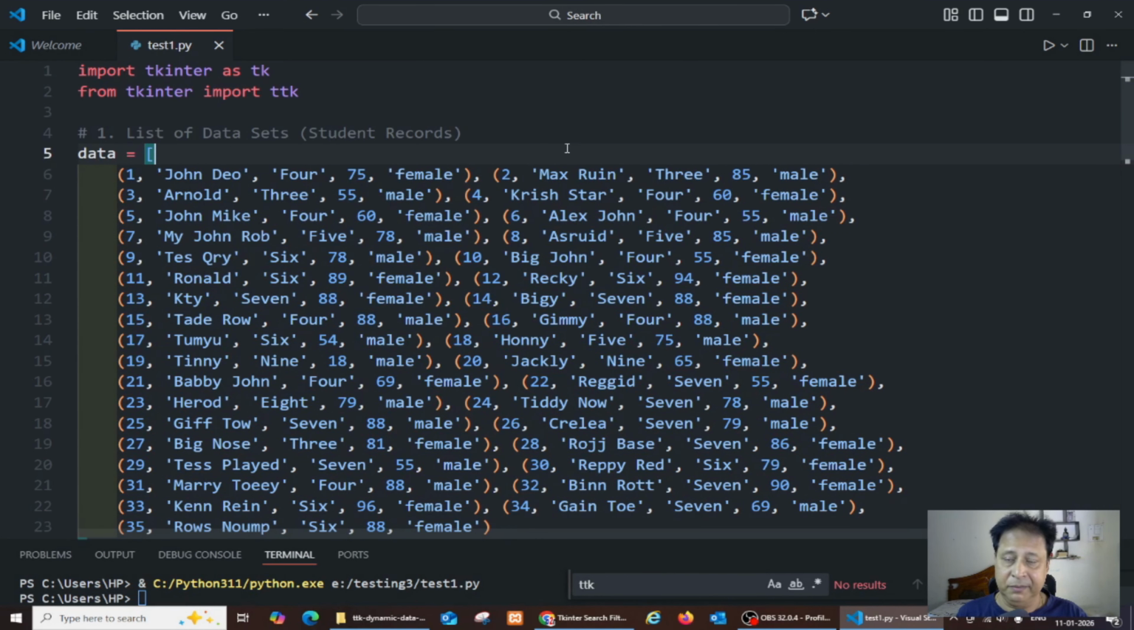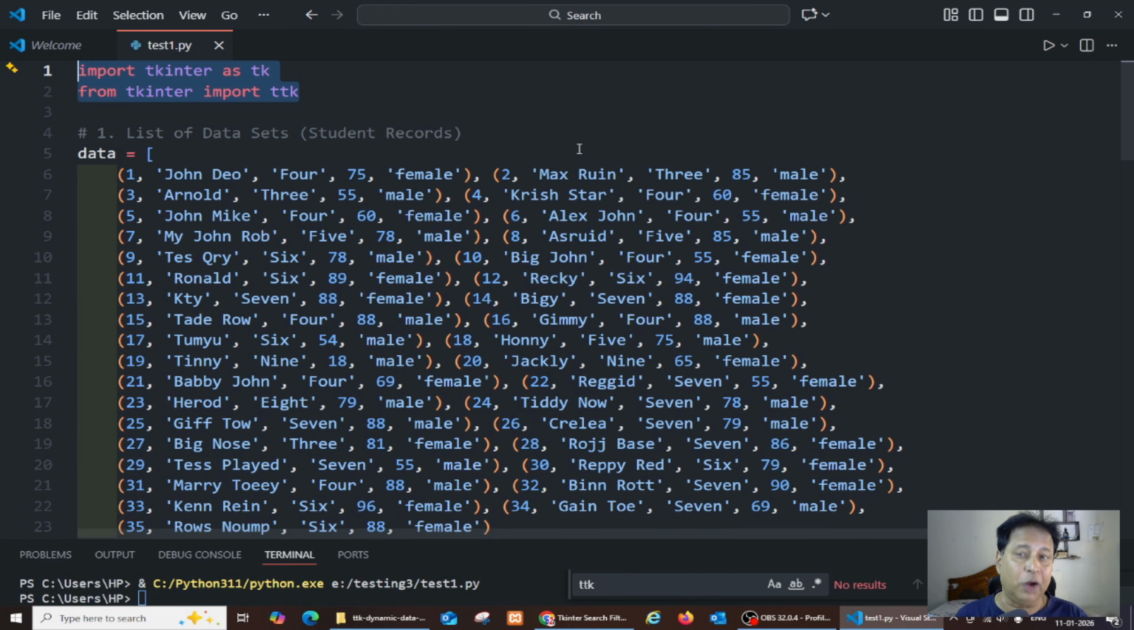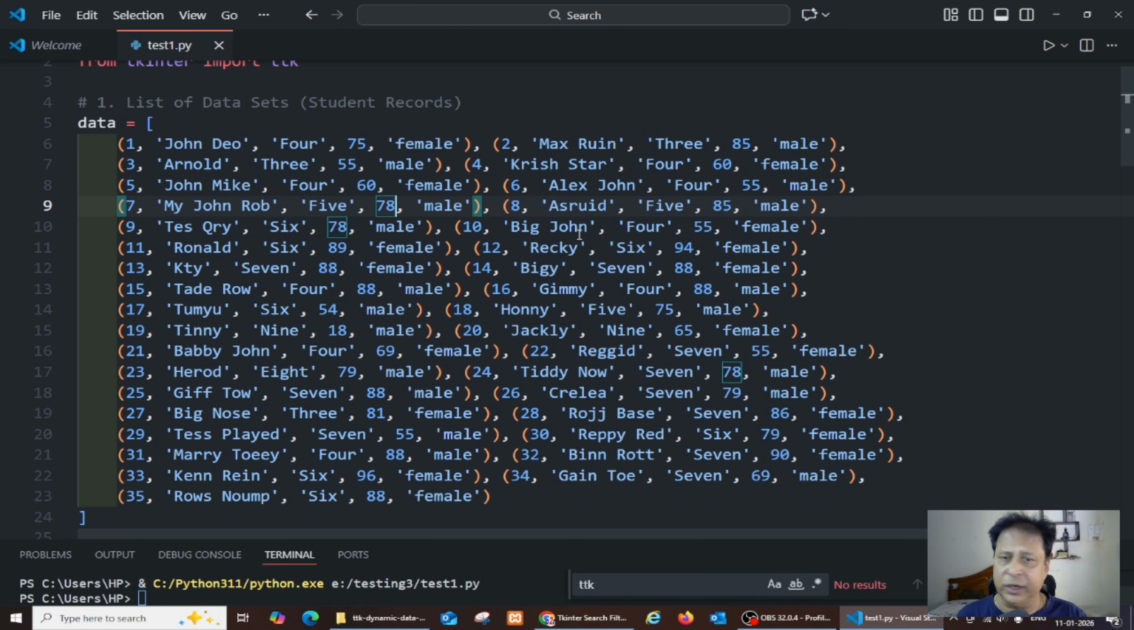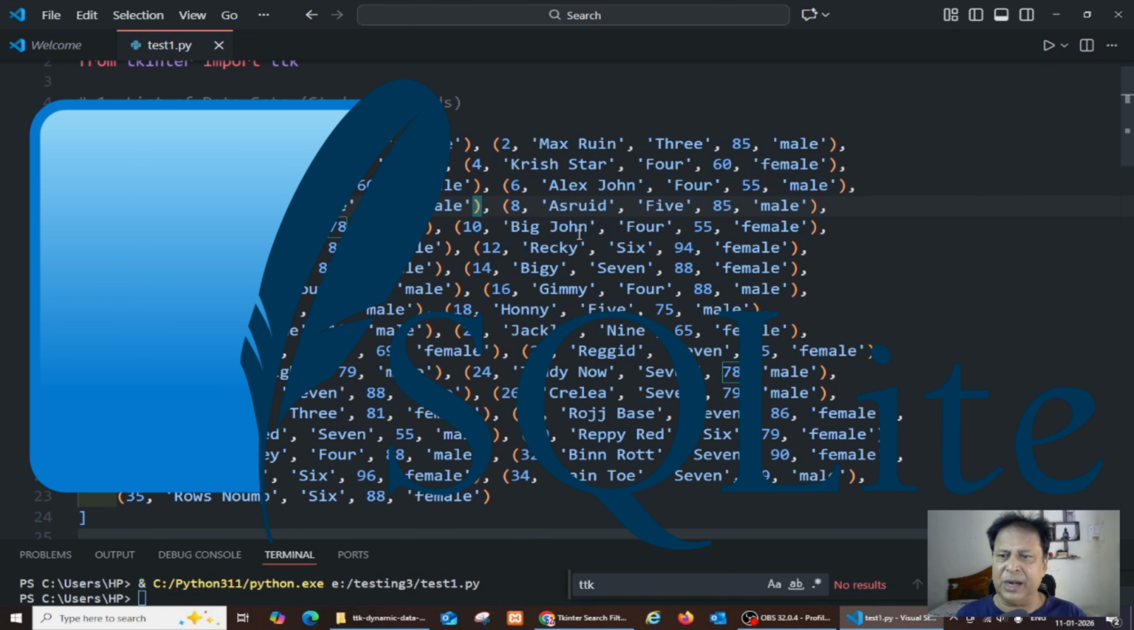I am in my Visual Studio Code. You can use any editor of your choice. Here it is. First I am importing Tkinter and TTK, because for the scroll bar I need TTK. And here is the data source. I have pasted all the code here. At this point you can dynamically take the data from a MySQL database or a SQLite database, or from an Excel or CSV, whatever source you want.